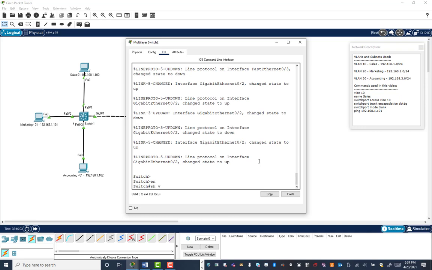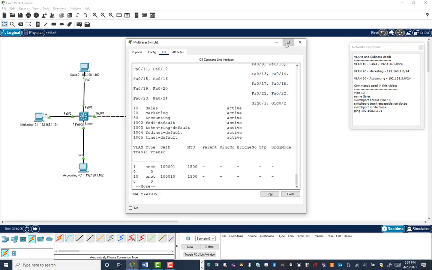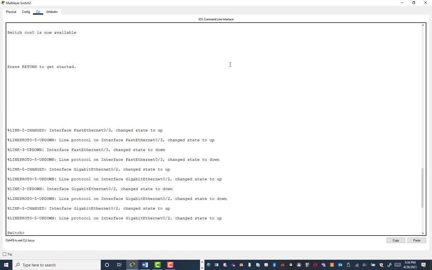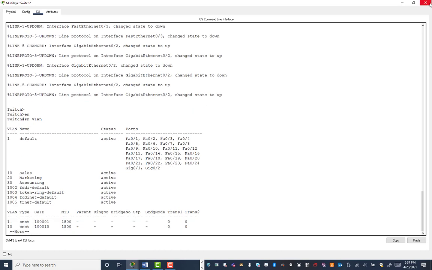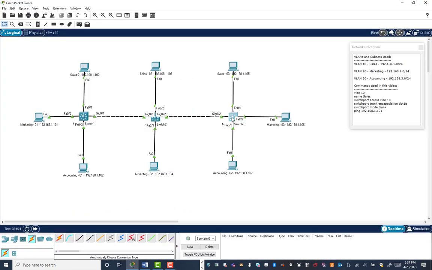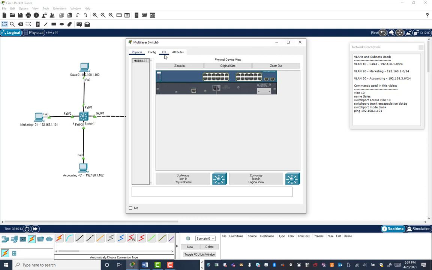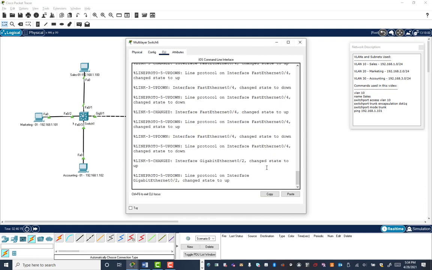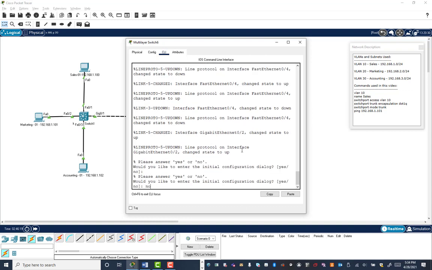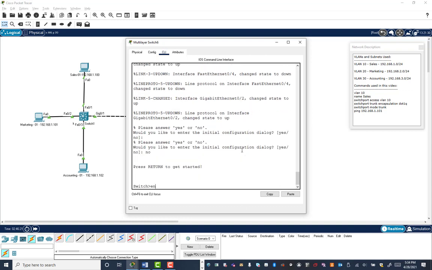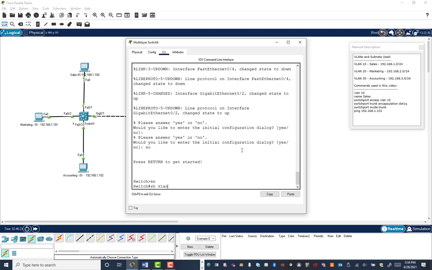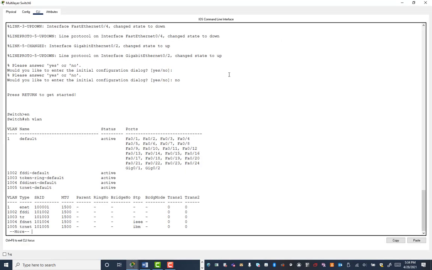Enable, show VLAN. You see, I have created them. I have yet to create them on this switch. Go to the CLI. Now, enable, show VLAN. And if you see, I don't have those VLANs yet.